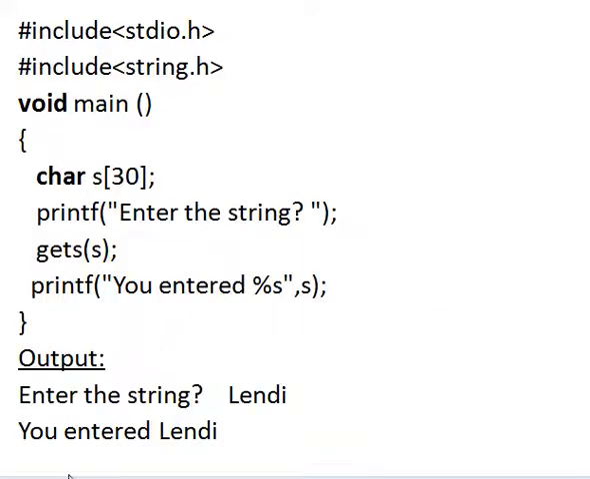And next, the third one, we are reading the string by using the gets function. Here gets is a predefined function. We are using this gets function to read a string at a time.